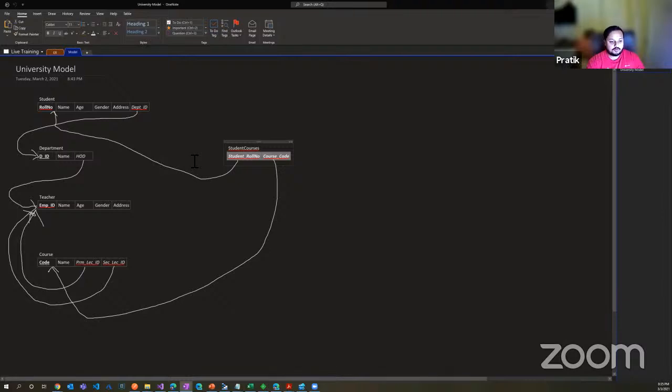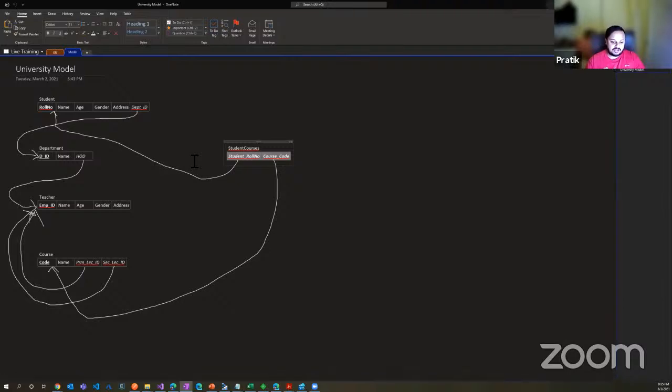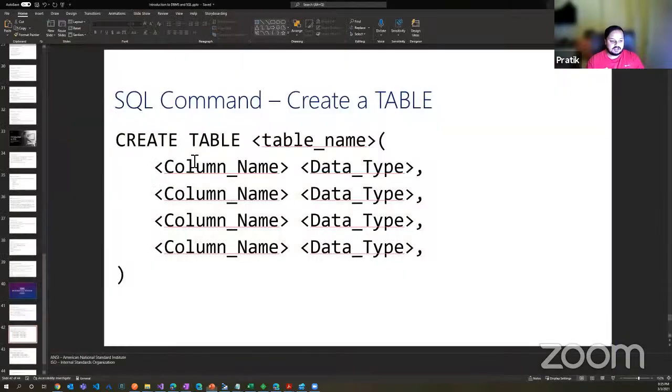So we need to have a command, right? And we said that SQL is a language which will allow you to do DDL as well as DML. DDL means data definition language, that is, it will allow you to define the data, define the tables as well. So SQL should have commands to create a table. This is the way you create a table: create table, give the table name, and then all the column names and so on.